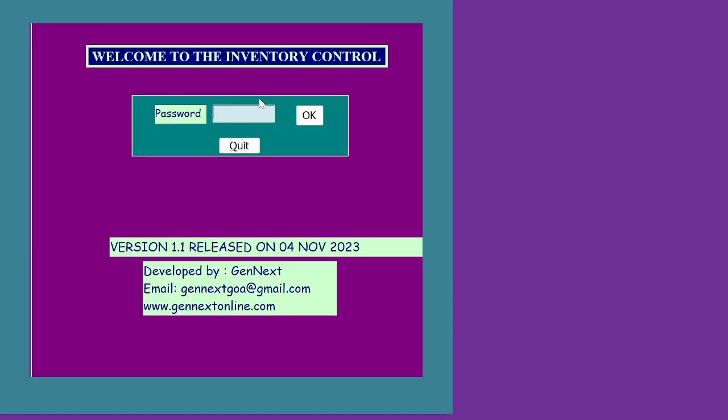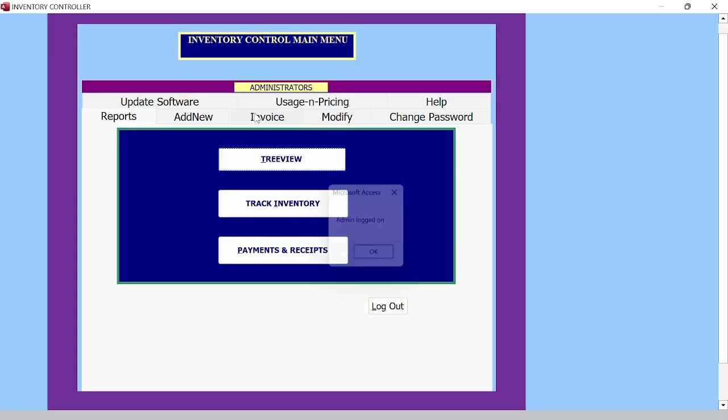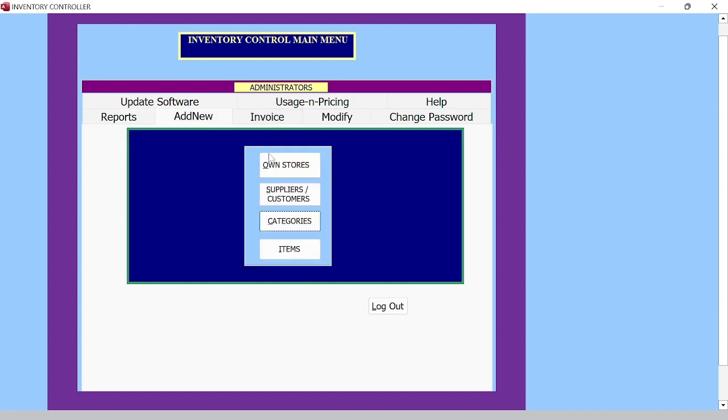First, we look at sample data already entered for demonstration. Subsequently, we will see steps to delete sample data in order to start the trial cum deploy version from scratch. Let us log in to the admin section first by keying in the password nextgen. Sample data has been entered with add new, descending from top to bottom.